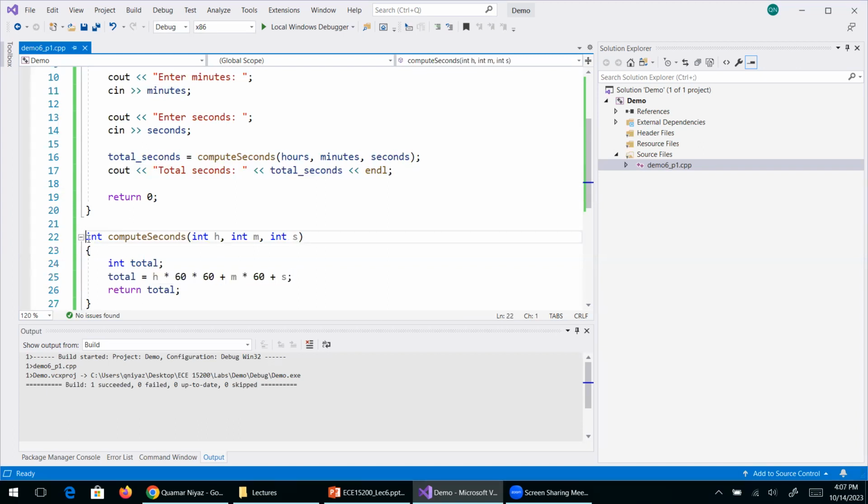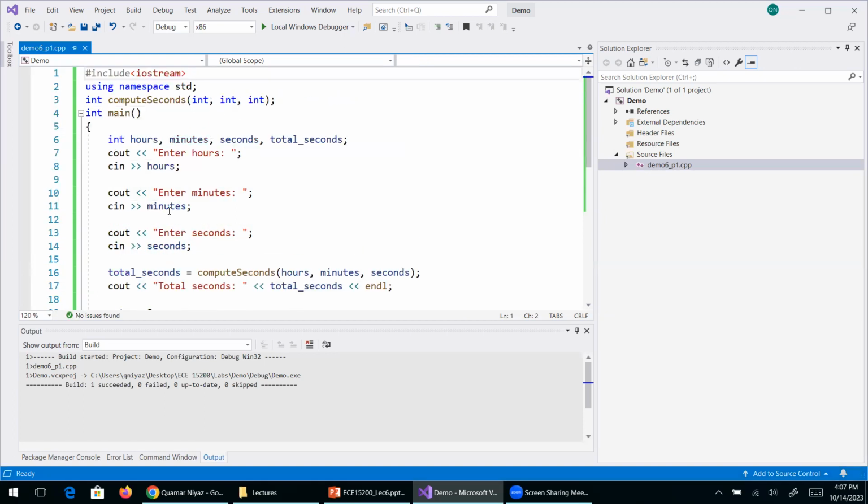Once we define this function, we then declare the prototype of this function, which is here, the signature of the function, called the function prototype. And then we can use this function here, just like the sqrt or pow function that you have used earlier. So here we have used compute seconds. That's very simple, so you can define your own functions.